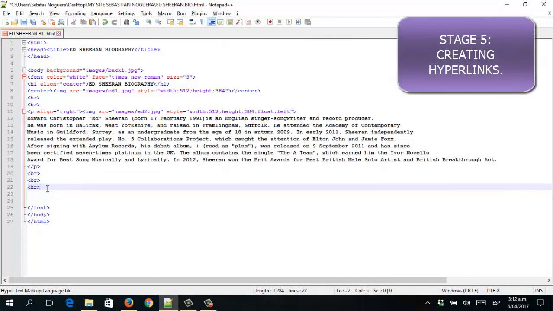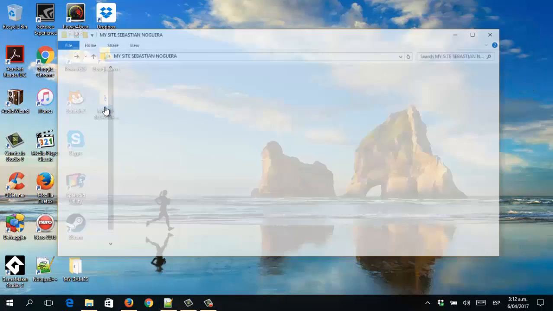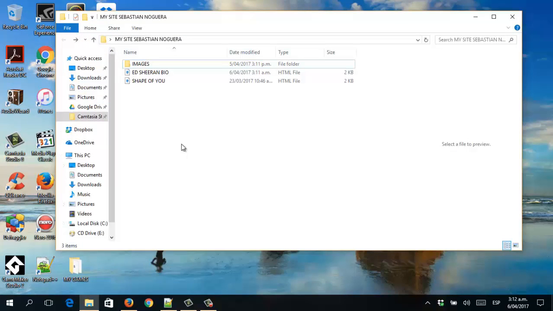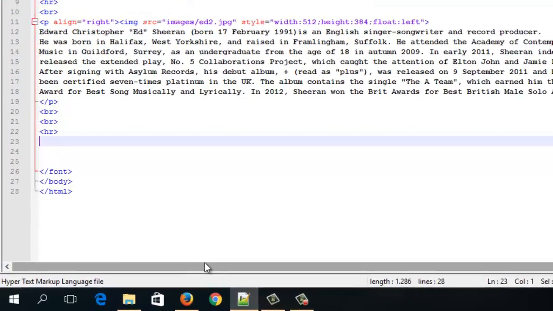Okay, we're going to continue with the final stage. We're going to create some hyperlinks. Before doing this, we need to check that both pages are inside our folder. In this opportunity, now I have a new page called Ed Sheeran Bio and the shape of you web page we worked in previous sessions.